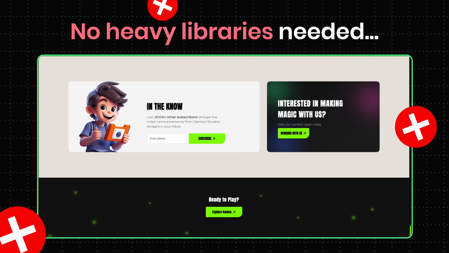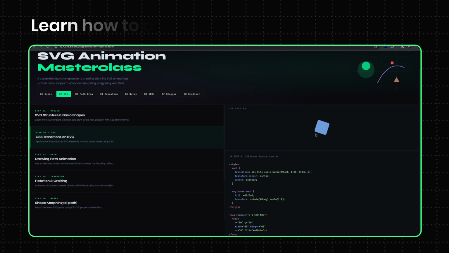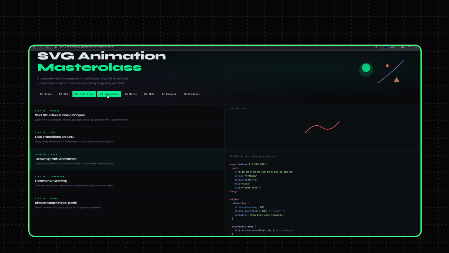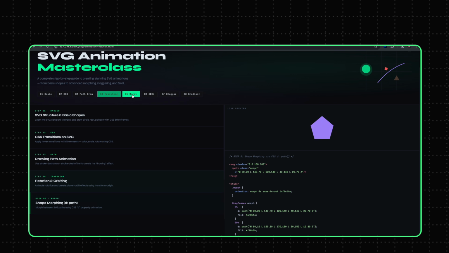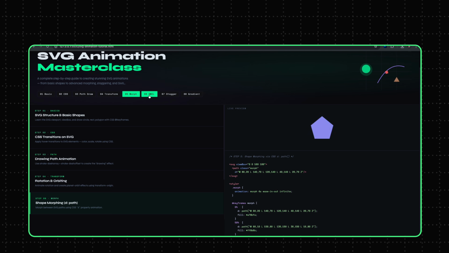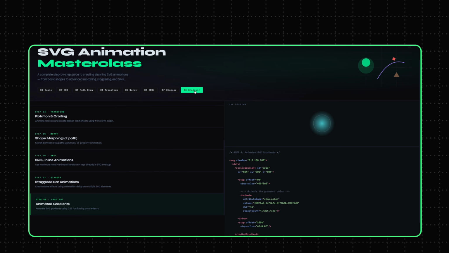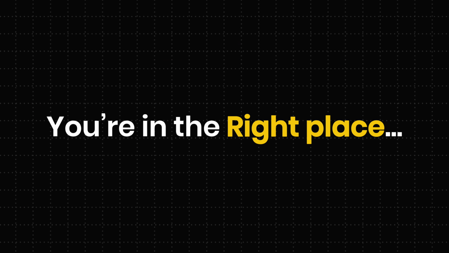No heavy libraries needed. In this video, you'll learn how to create modern SVG animations like loaders, text effects, hover animations, and path drawing in a simple and easy way. So if you want to make your website look more professional and visually appealing, you're in the right place.